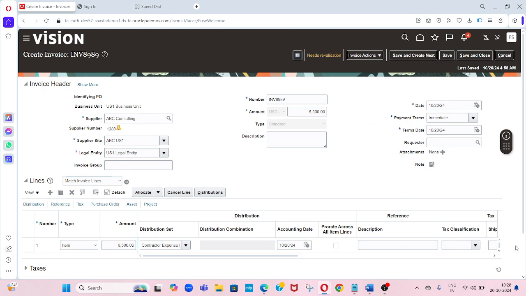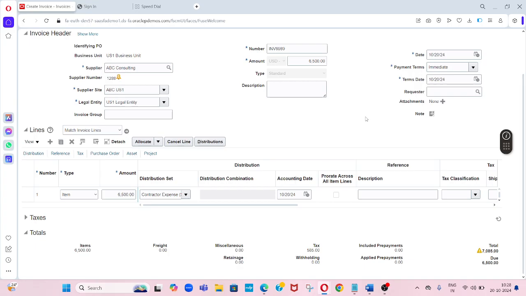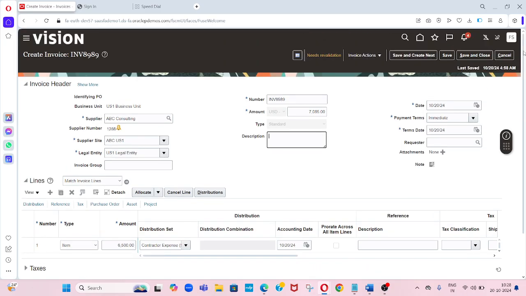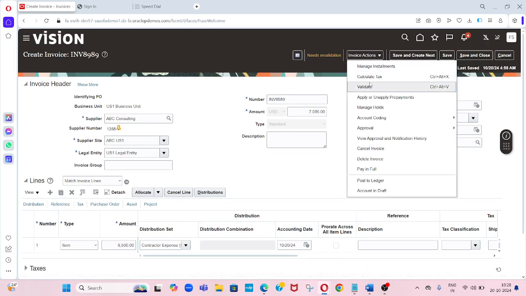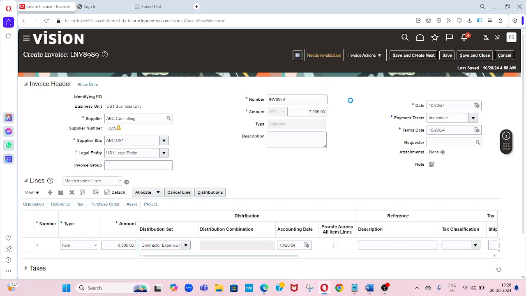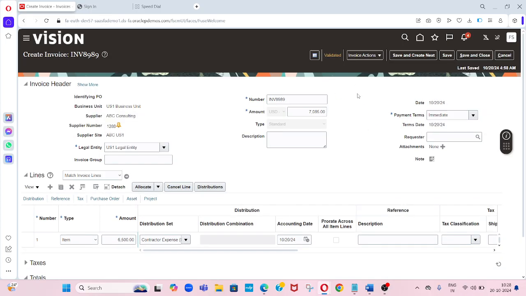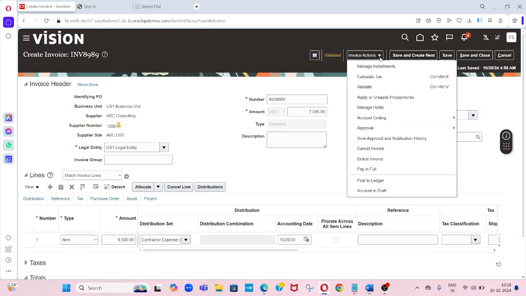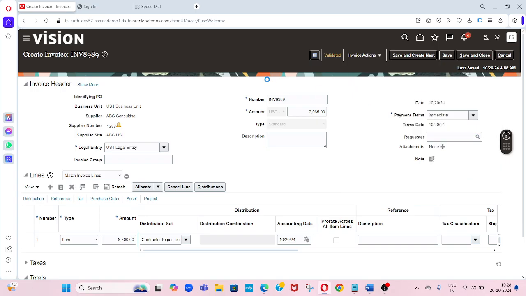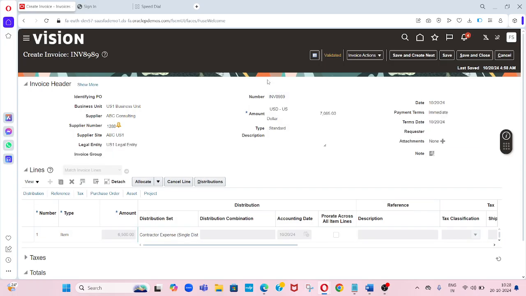Now the tax got applied here. Change the total value to $7,085, and do revalidation. Validate. Validation is completed. Now go to invoice action, select approval, click on initiate approvals. Now this invoice is submitted by the FAS level student.